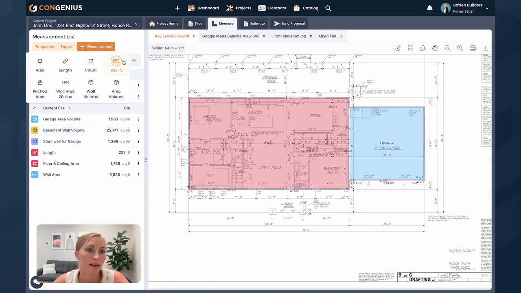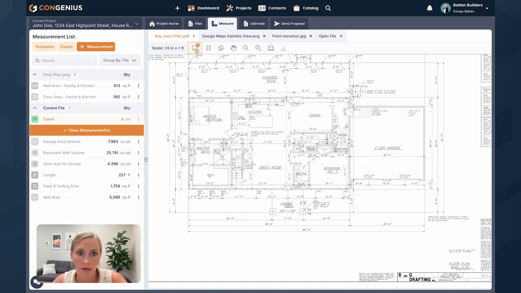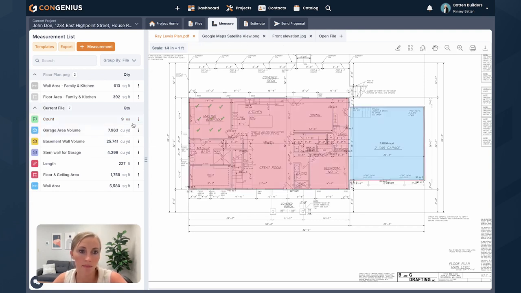Count, you might count can lights, for example, in ConGenius. I can just kind of show you that. Let's just add your tool here. You'll just add checks. Obviously this plan isn't showing that, but add your count tool and obviously count those quantities there.